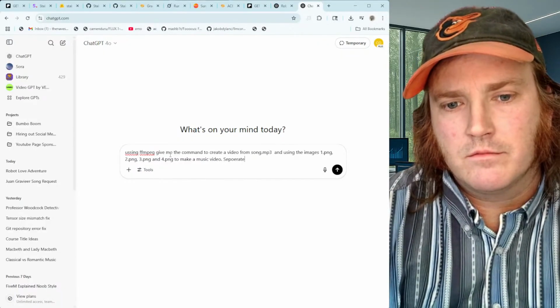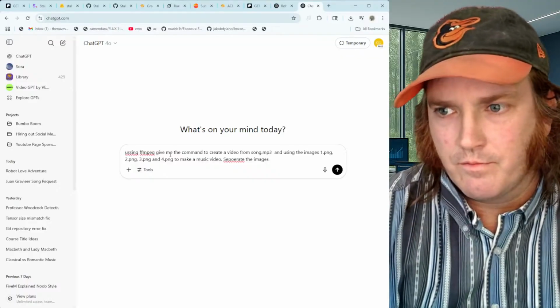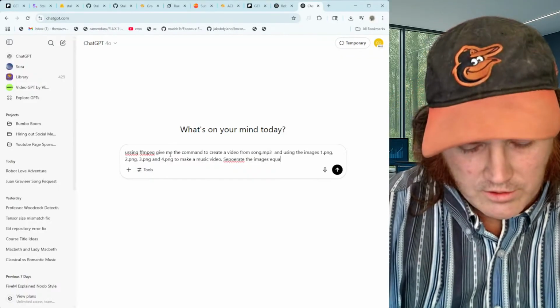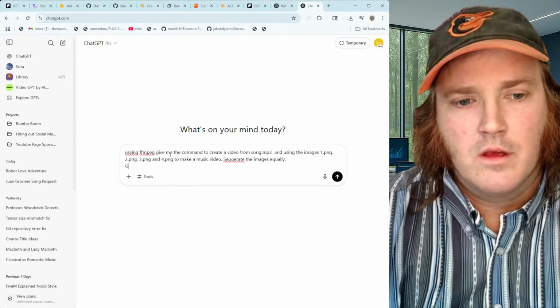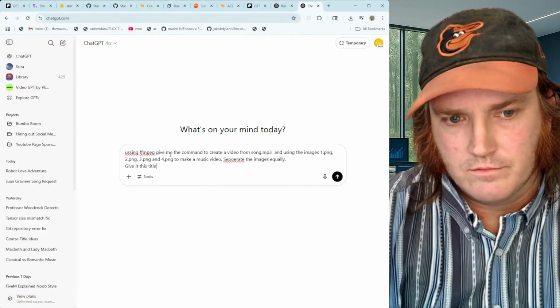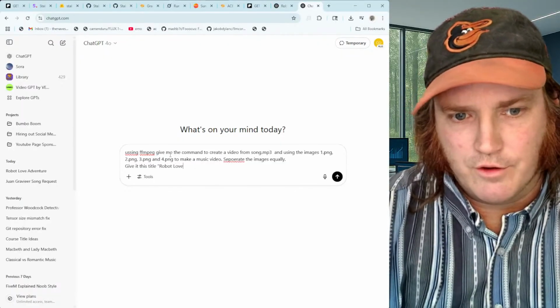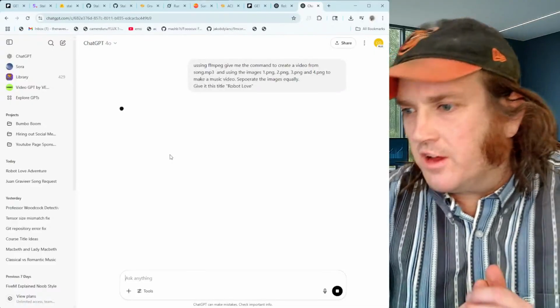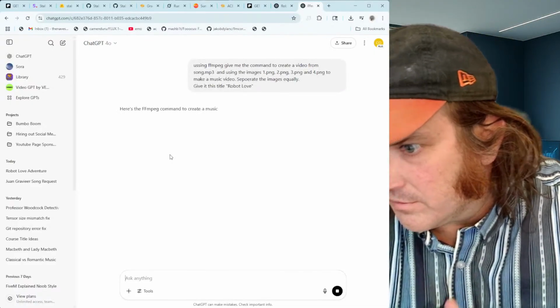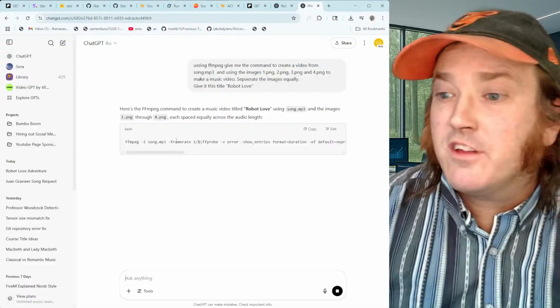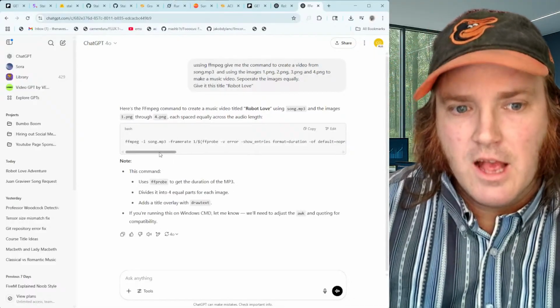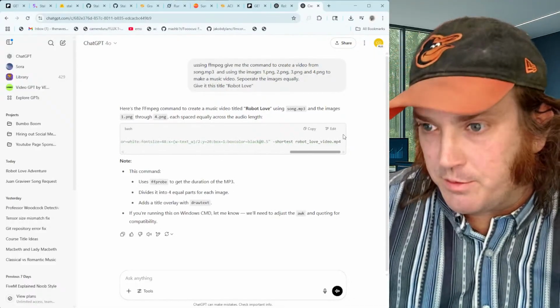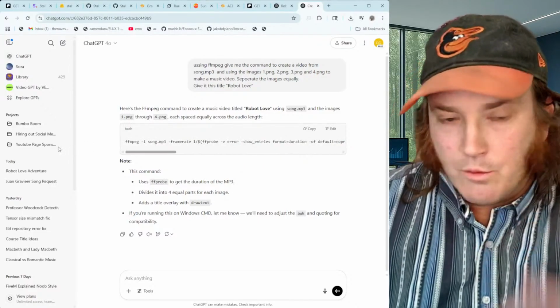Separate the images equally. Give it this title, Robot Love, or whatever. Then it's going to give us an FFmpeg command. This is a really great way to use ChatGPT. ChatGPT is very good with this kind of stuff.